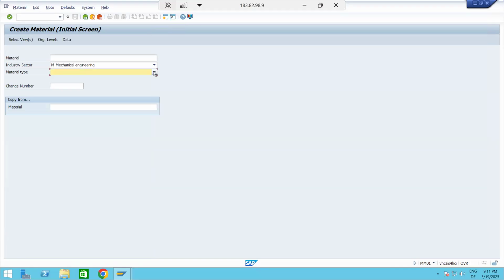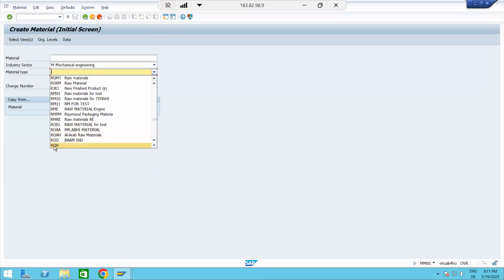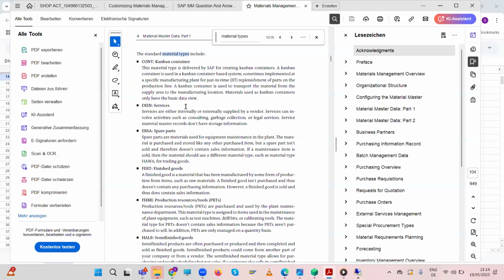We are selecting, let's say, ROH, raw material. We can select finished goods, FERT. Like that, there are many material types here. HAWA is trading goods. HALB is semi-finished goods. Can you see everyone? Yes, okay. So we just learn different kinds of material types for now.